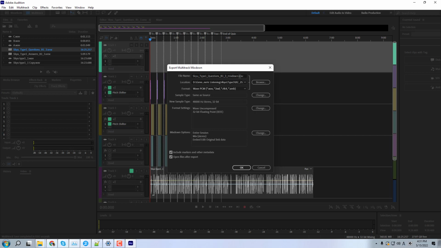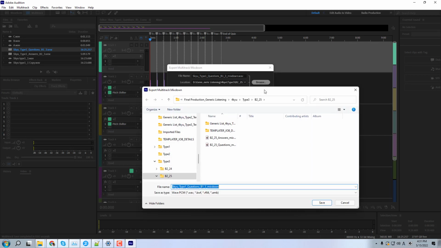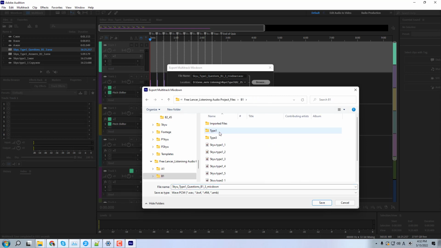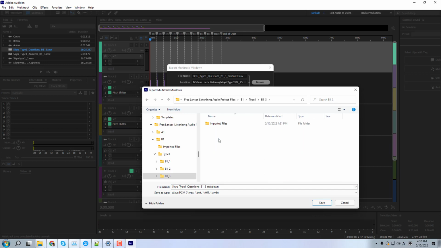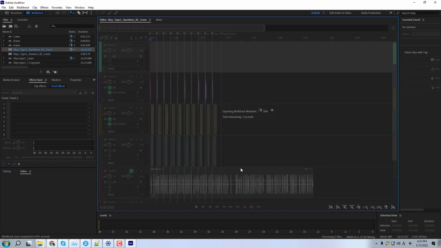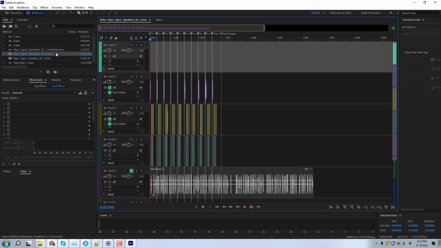So we don't have to change this file name. If you change these two first, then you don't have to change this. It'll already have the quiz number here. So we're going to browse. Let's see. This is wrong. We need to go to, where is it? Freelancer listening audio. Okay. So B1, type 1, B13, and then we're going to save it in here. Save. And then we're just going to hit OK. That's going to export a WAV file.